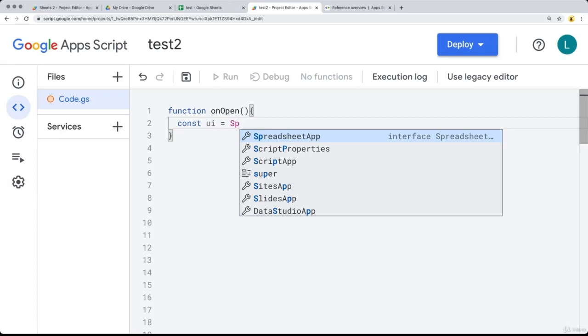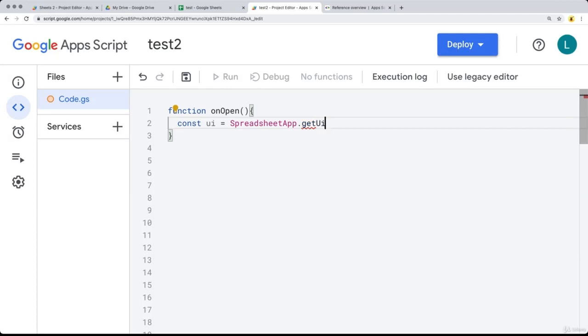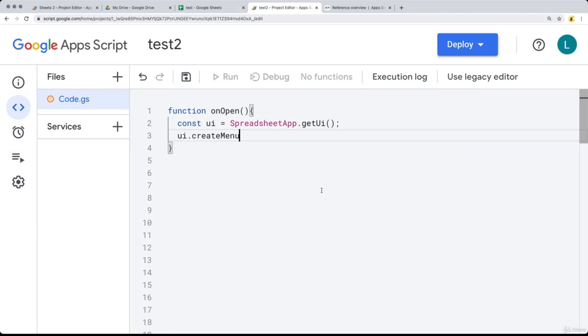So selecting the SpreadsheetApp and using getUi will return back the user interface, the UI object. And now within the UI object, and this is also available within the DocumentApp or the FormApp. So those are two additional options where you can select the UI object. So within the UI itself, we've got a number of options. So we can do alerts, prompts, and we can also create menus and create add-ons to the menus. So what we want to do is create a menu.